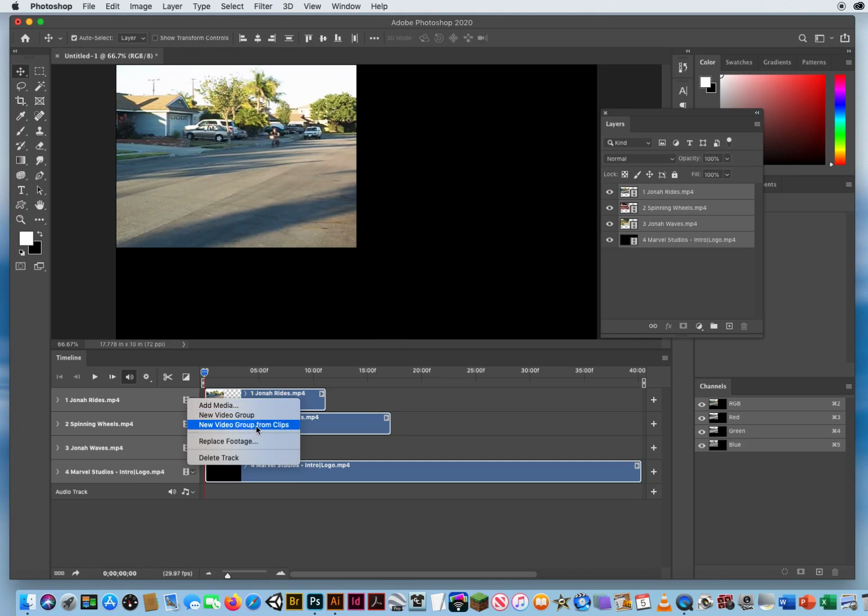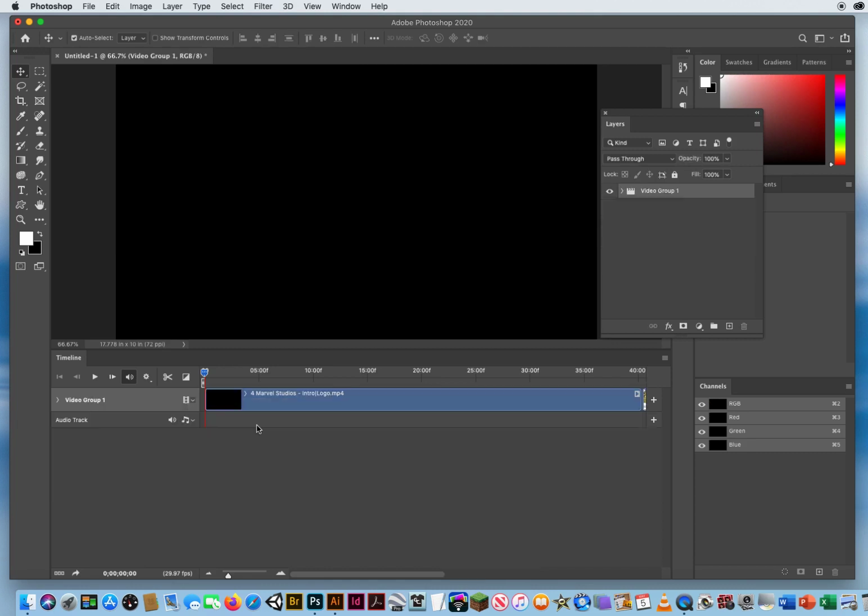That's basically telling Photoshop, take all these selected clips and put them in a group or in a folder. And when you put videos in a folder, it will line them up back to back to back for us. So I'm going to click here, new video group from clips. There we go. And you can see the video group folder right over here. I can open that, and you can see right here, there is a vertical red bar.